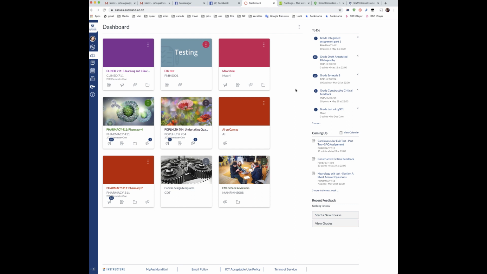In many instances, this will work better in Canvas using the assignment tool rather than the quiz tool. So these instructions reflect using the settings that we think will apply for most people, but perhaps not for every course. So if your course is slightly different, that's probably okay.